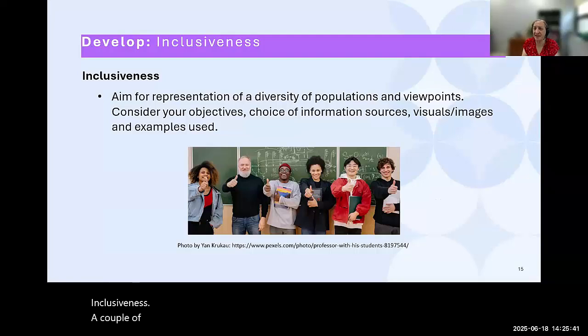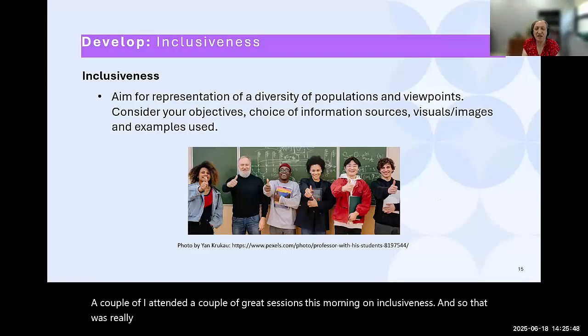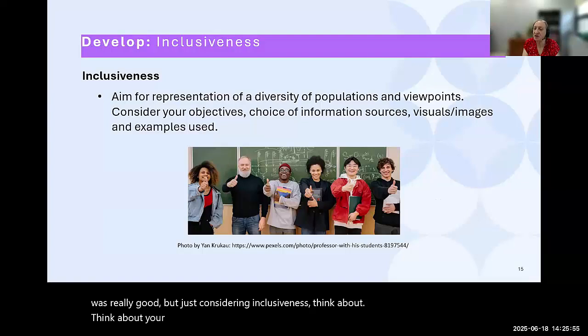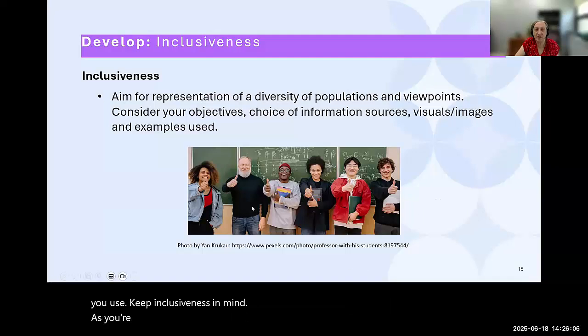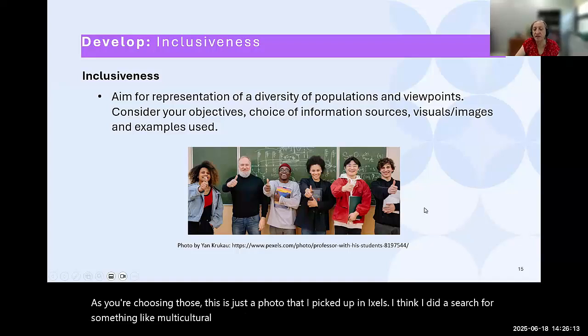I attended a couple of great sessions this morning on inclusiveness, and so that was really good. But just consider inclusiveness. Think about your objectives, your information sources, in any visual images and examples that you use. Keep inclusiveness in mind as you're choosing those. This is just a photo that I picked up in Pexels. I think I did a search for something like multicultural students, and this came up.